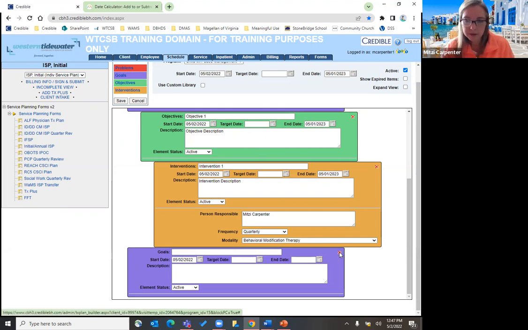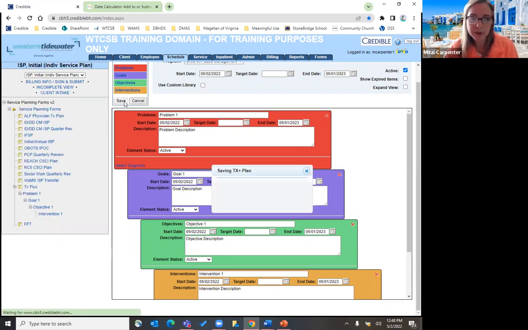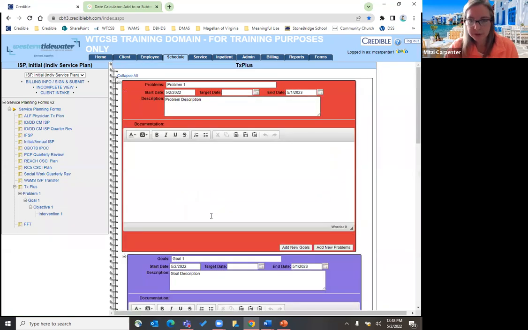I'm going to get rid of this goal statement here just for ease, but your ISPs will have multiple problems, goals, objectives, and interventions. So once this is all done, I'm going to go up here and click the Save button. Once I do that, it should pull it in, pulls it in nicely, and I see this tree over here. We have these pulling in here and the tree over here.